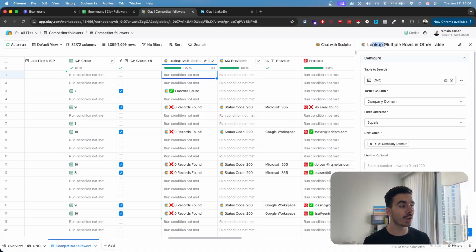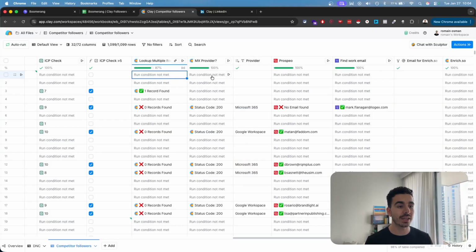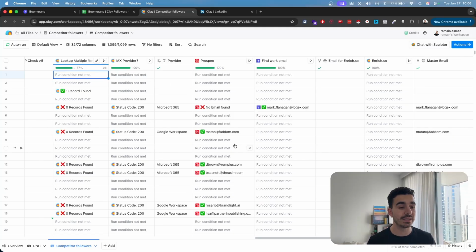So it's very easy to set up. You select lookup multiple rows in other table. Then you select the table. So in our case, it's DNC for do not contact. The target column, so it's the company domain, that's the column in the do not contact table, equals to the column that is in this table, company domain. Then we're checking what's the MX provider in case we don't want to contact some providers. Then starts the email enrichment.